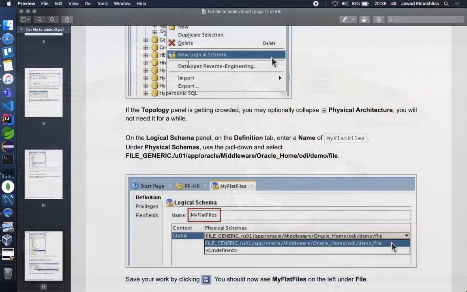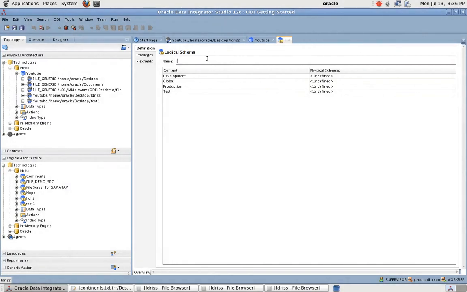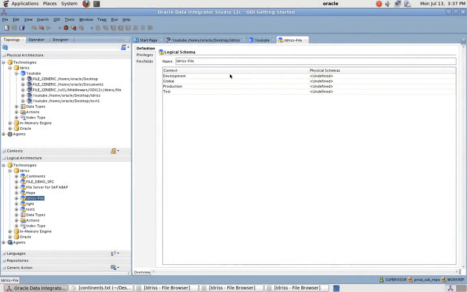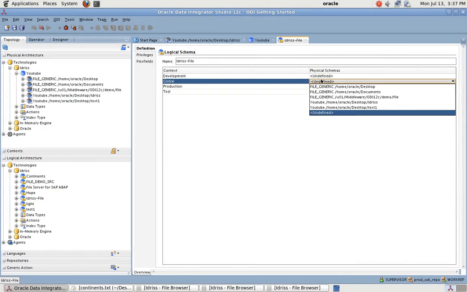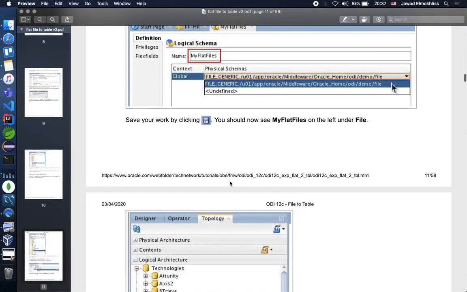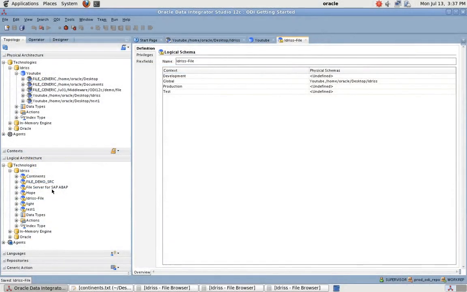You call it whatever you want. They call it here my flat file, and just call it Idris file, whatever. And then you save that. Give it some time. It's going to be there right away. You notice that I did not connect it with the physical schema. Every single time you create a logical schema, you have to connect it to the physical schema, which we created here. Make sure, that's important. And there you go, I created the logical schema, I connected the logical schema with the physical schema, and it's right here. Okay.